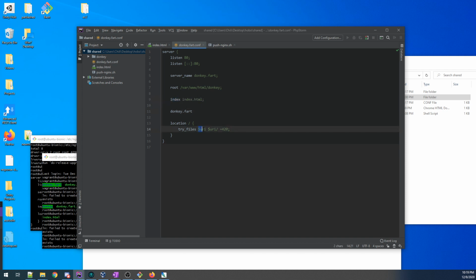So what we're doing here is if we get donkey.fart without the slash, we look for that, it doesn't exist. We look for donkey.fart with a slash, that tells it to look for index.html, and then it gets the whole thing going. You know what I'm saying?